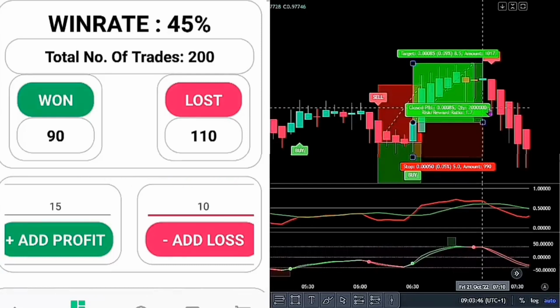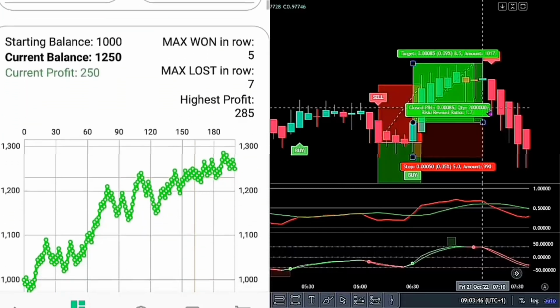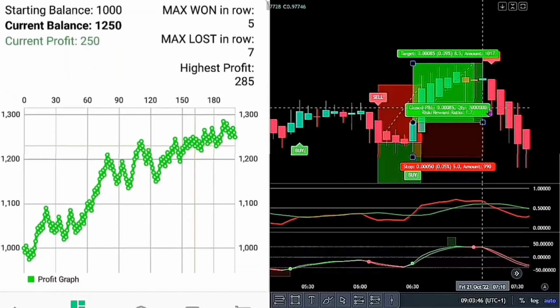Okay guys, so we just finished the backtesting for this strategy, and out of 200 backtested trades, we made a 45% win rate, having won 90 and lost 110, which made us a 25% return on investment. There were a lot of losing trades during ranging markets, and this strategy provided a whole lot of signals within a short period of time, as it gave those 200 trades within 12 days.